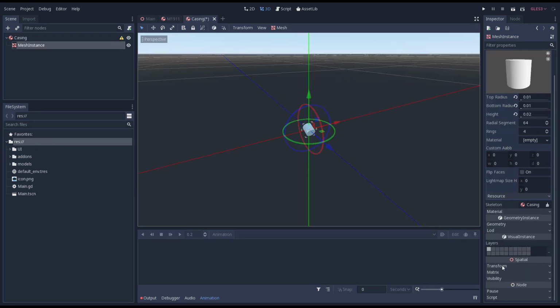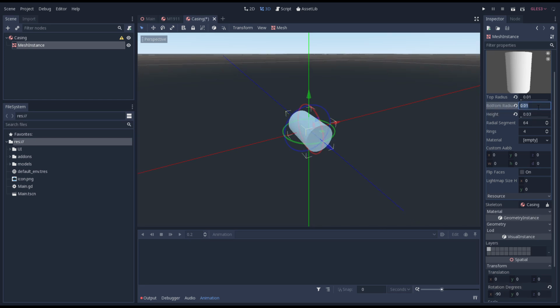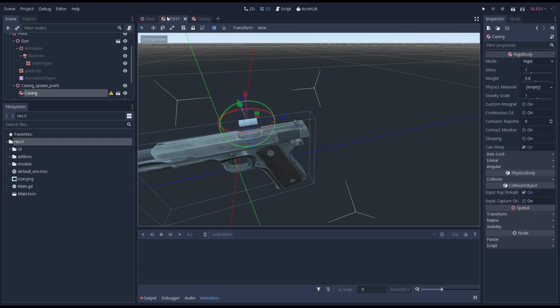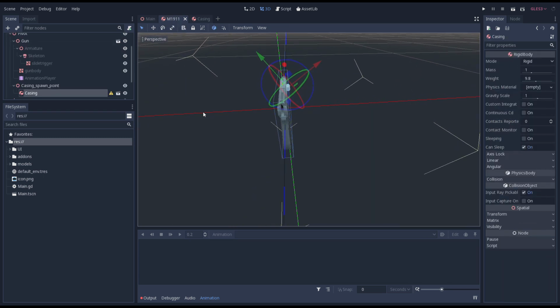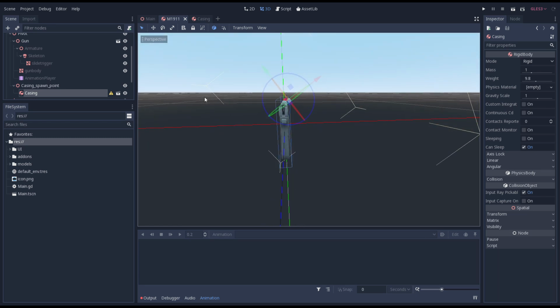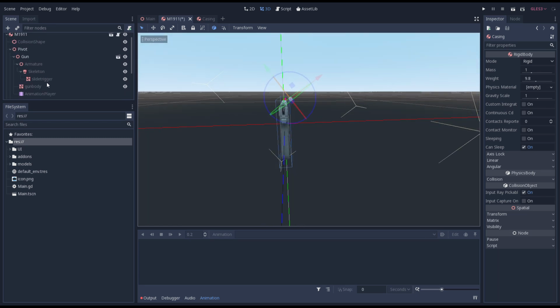We'll start by rotating our mesh instance. I'm setting the x-axis rotation to -90 degrees. I'm changing the radius of our mesh to 0.5 cm and the height to 2.5 cm. Changing back to our gun scene, we can see that our casing looks an okay size. The player is never going to see one up close, so we're not too worried about the look.